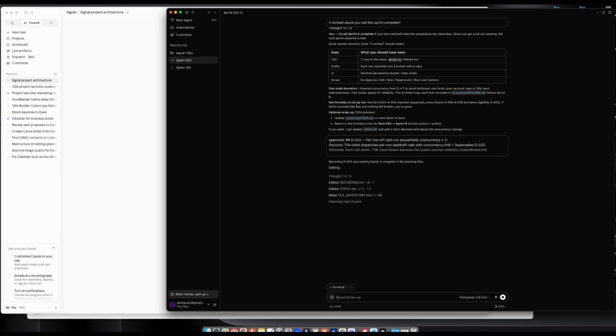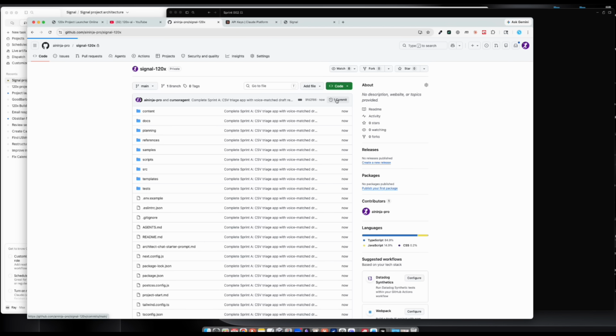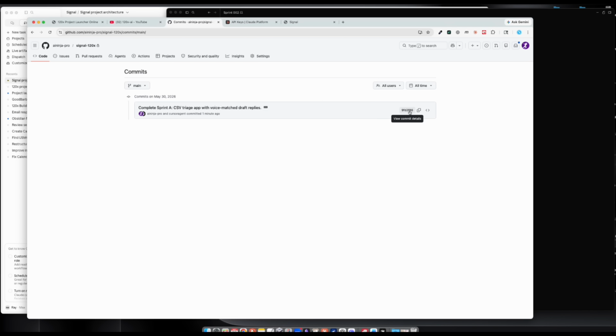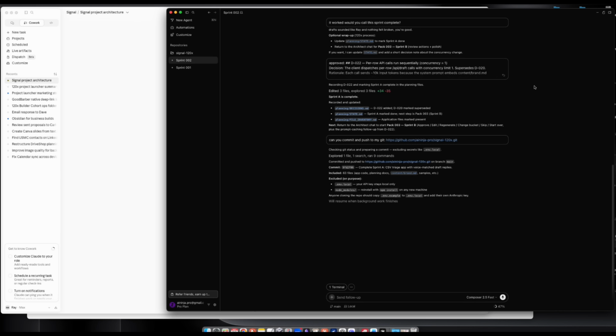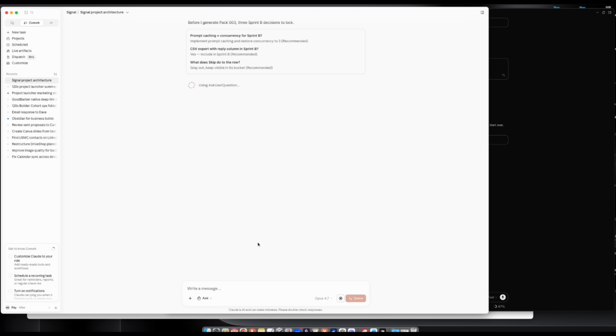So I go back to the builder and ask him to do exactly that. Commit everything we've done, push it to GitHub, and you can see right here, we've got it pushed to the cloud. So we're safe and backed up everything that we've changed. So now we need to go back to the architect and start architect pack 3, which is what we're doing here. He's asking me some questions and he's generating architect pack 3. And we're rinsing and repeating the process.